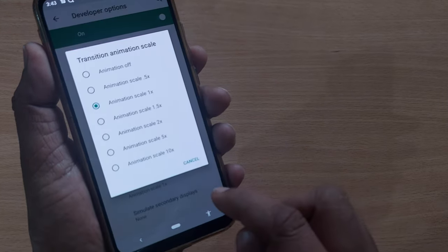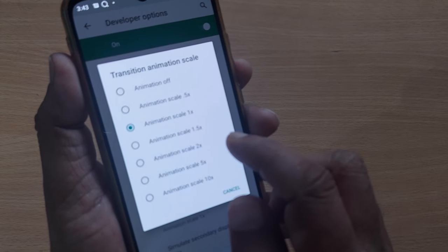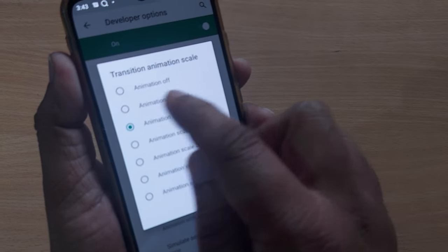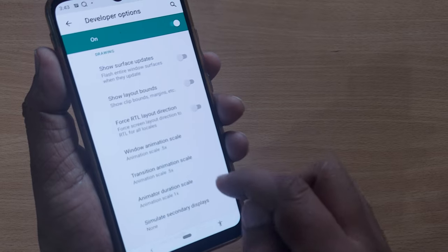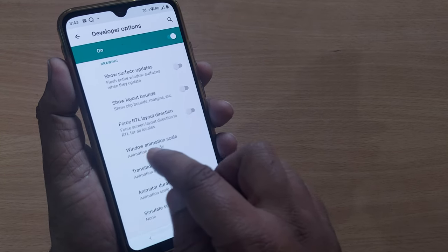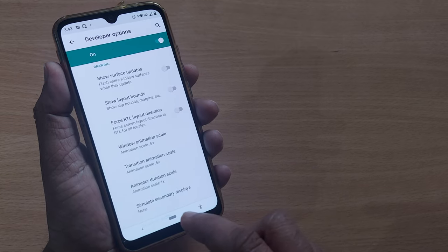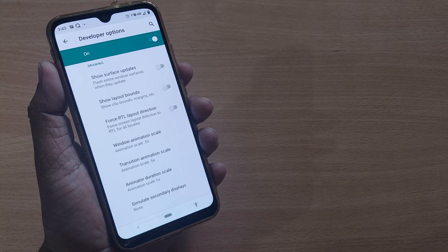Similarly, go to Transition animation scale. After going to transition animation scale, again by default it will be 1x, but select it to 0.5x. That's all. After making this 0.5x on both window animation scale and transition animation scale, your mobile starts acting at 2x speed in comparison to the earlier version.